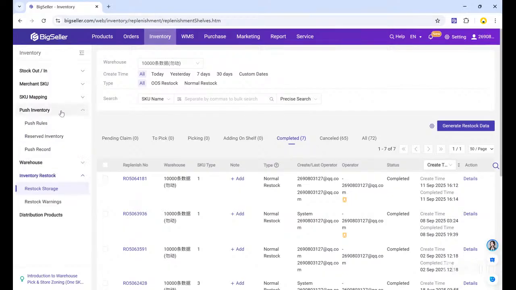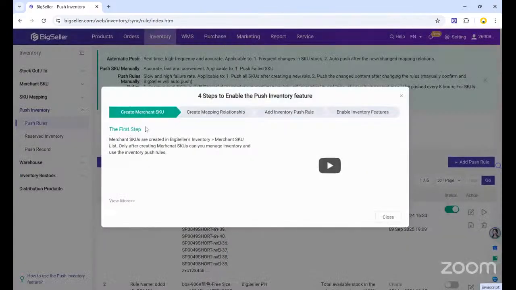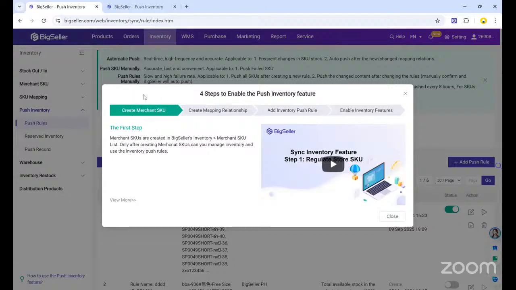Basically, if we want to ensure our inventory is accurate across the platform, we can use our push rules here. If you click the icon here, you will see that there are 4 steps to enable the push inventory feature. The first step is to create a merchant SKU here.